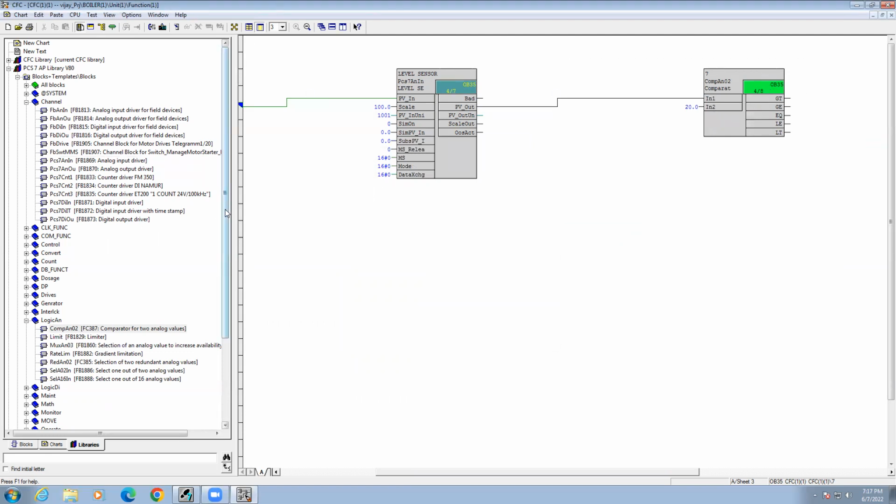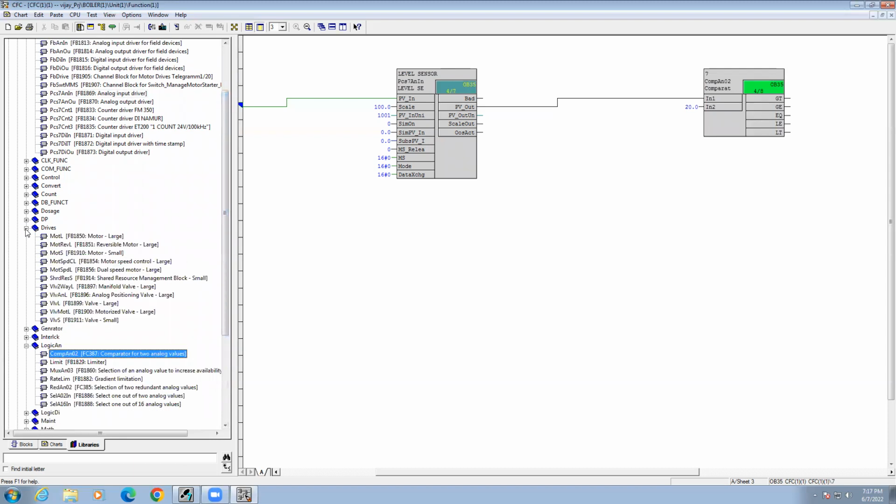So I'm going to take a valve block. Before we saw the motor block; in a similar way, we are going to see the valve block. So valve latch.